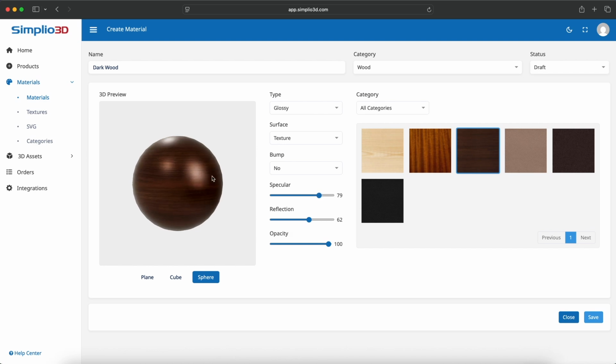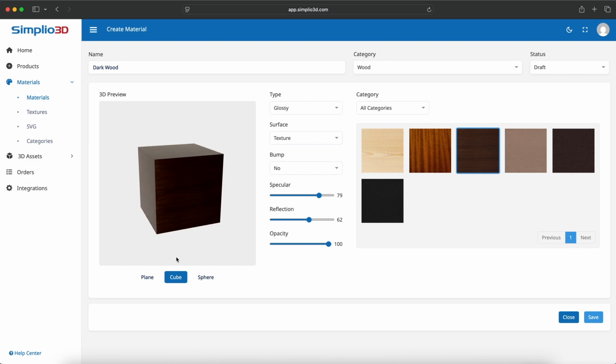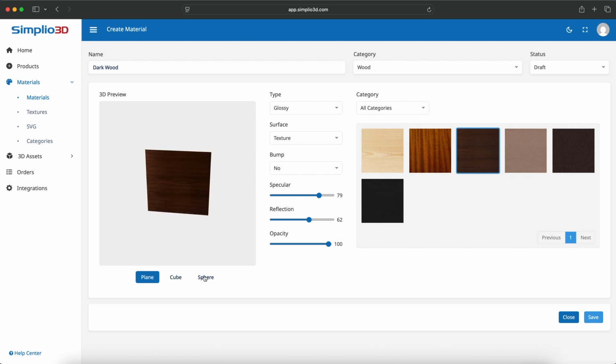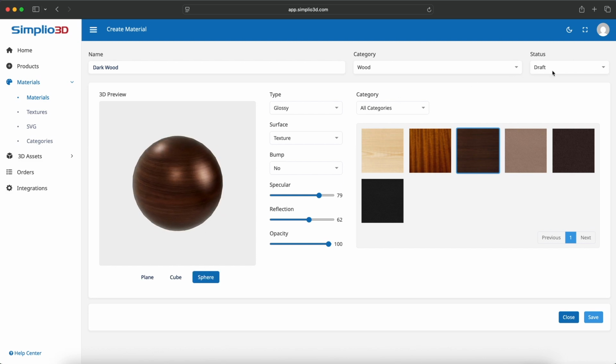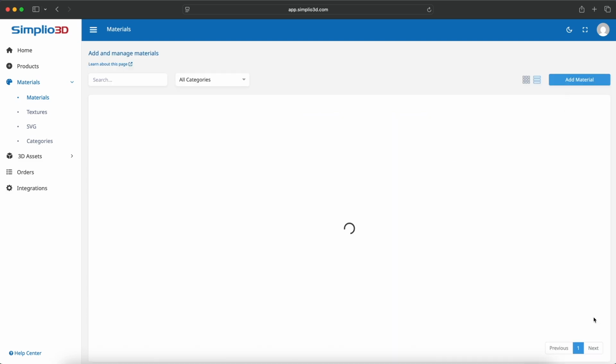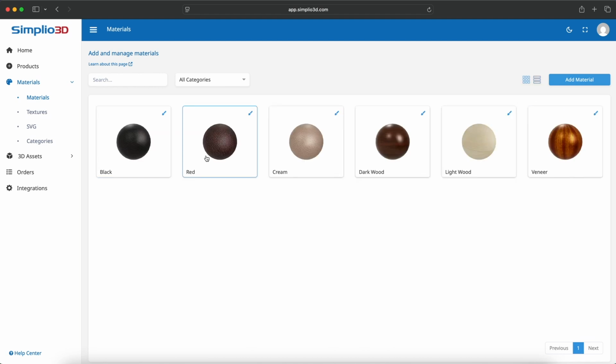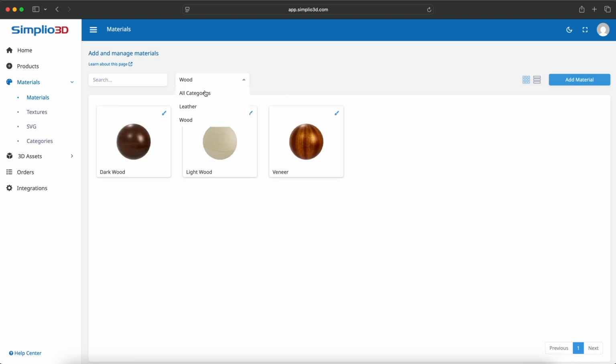While working on my material, I can use the preview to get a better idea of how it looks on different surface types. I think it looks pretty good, so I'll change the material status from draft to ready and click Save to add it to my list. I'll repeat this process for the remaining materials. 3 wood textures will go in the wood category, and 3 leather textures will be placed in the leather category.